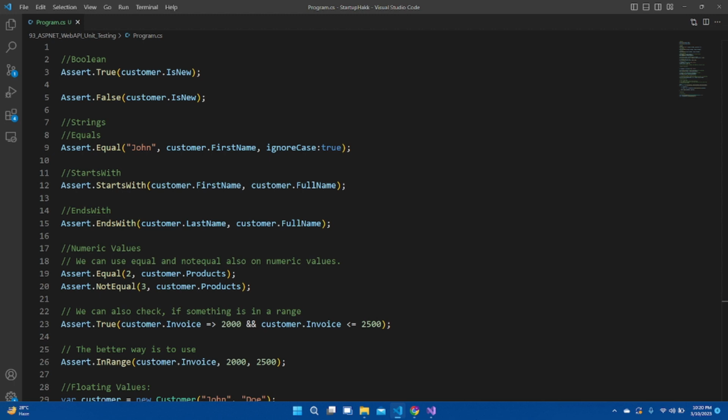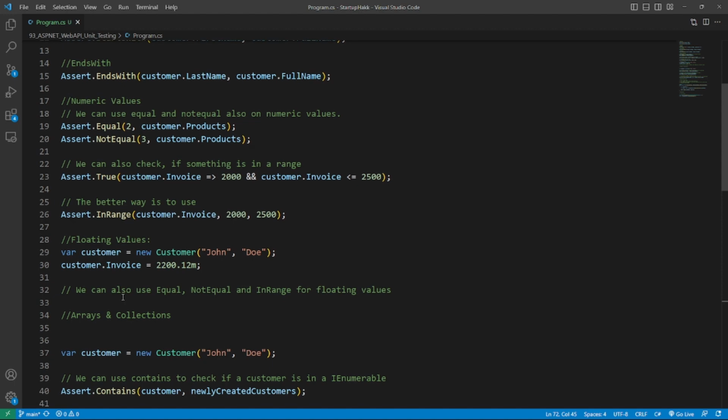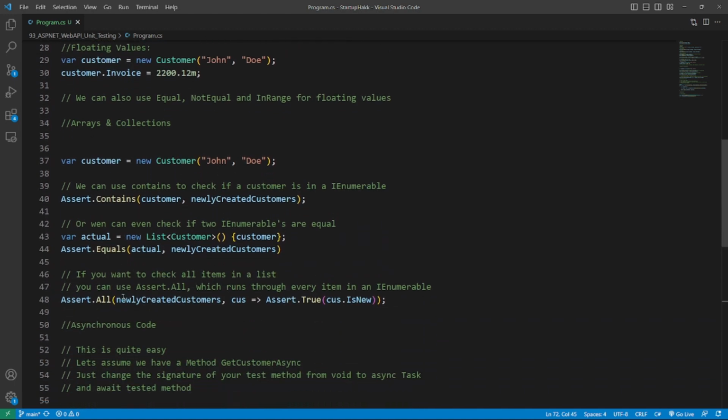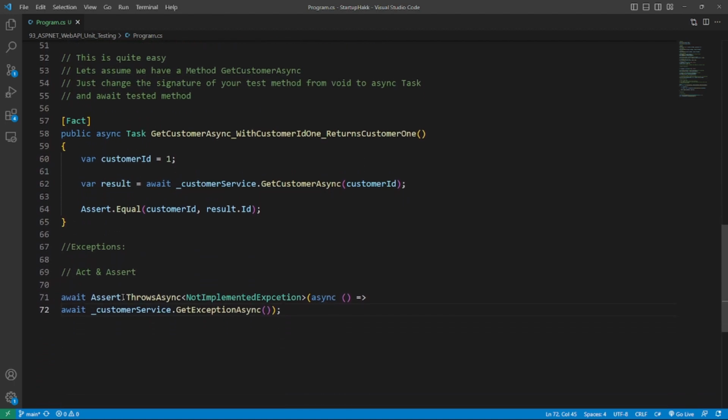With XUnit come asserts for the most common test scenarios. In principle, tests can contain one or more asserts, but they should have only one assert. This makes it easier to discover the reason for the failing test. However, multiple assert statements can be used in a test as long as they test the same behavior. So here are the types of assertions. First is boolean, then strings, then numeric values, then floating values, then arrays and collections. After that, asynchronous code, and the last is exceptions.